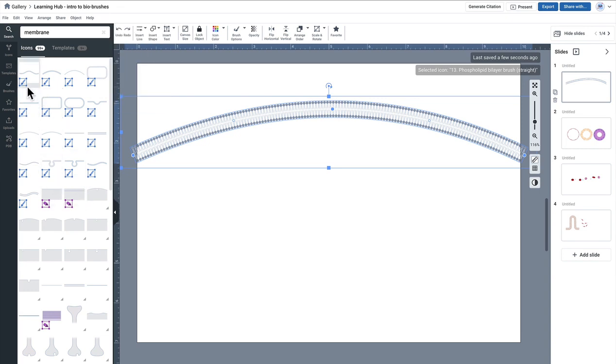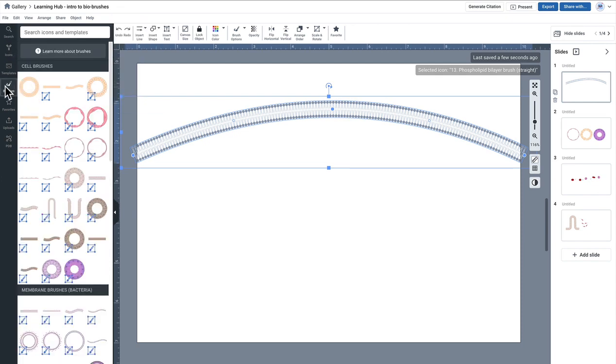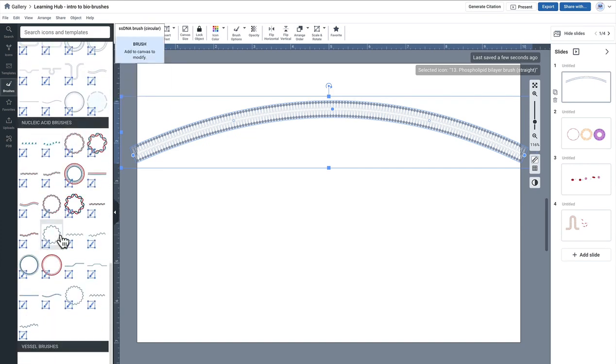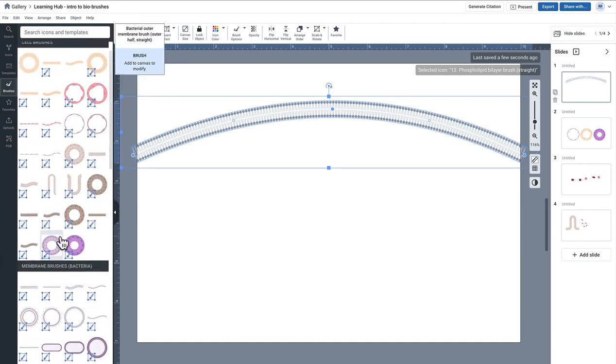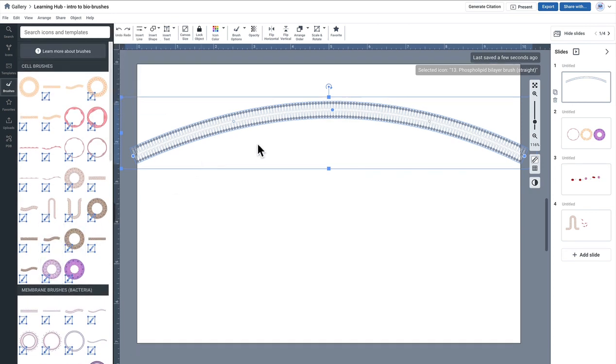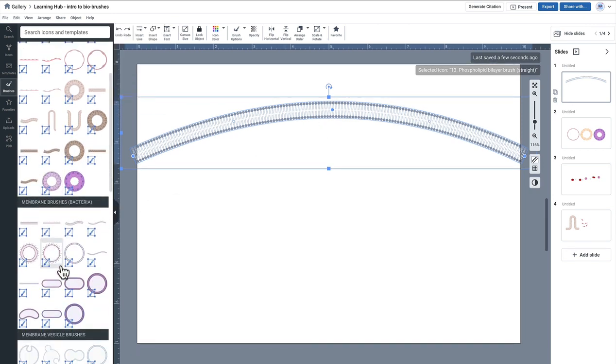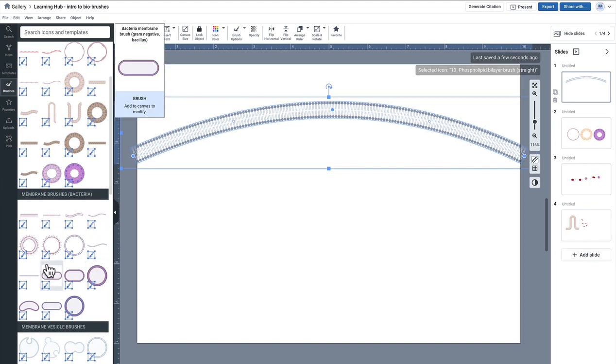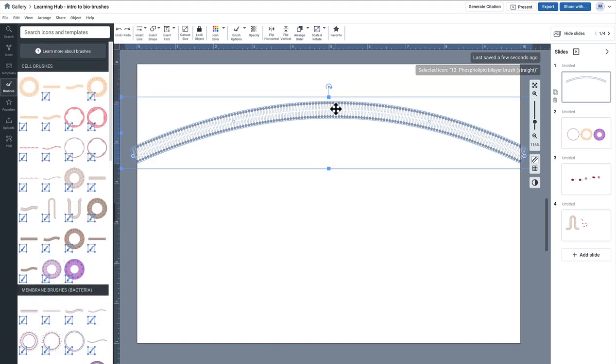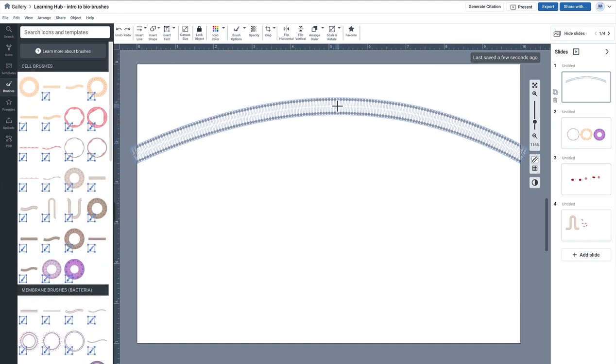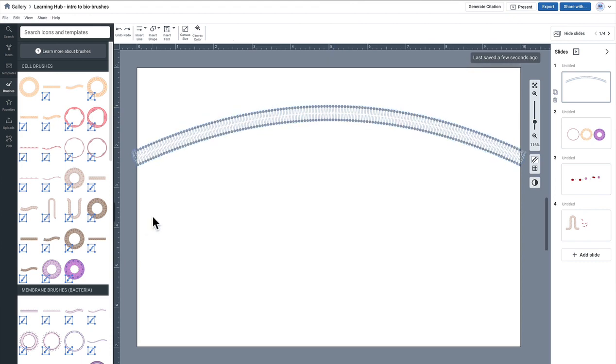You can also access our full library of BioBrushes simply by rolling down here to the brushes subcategory. Now, do note that for premium accounts, this is all unlocked, so you actually get access to all of our BioBrushes. On the free account, I believe that it's just the membrane and the bacterial membrane brushes that are available, but you can still test them out on our premium trial. So that's the membrane brush.